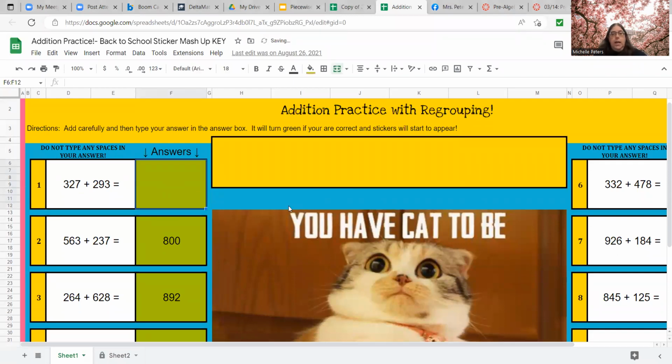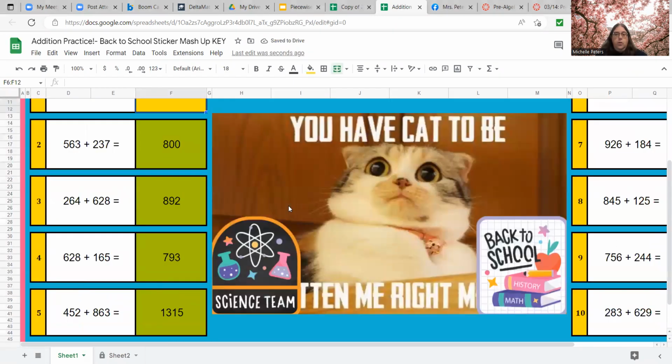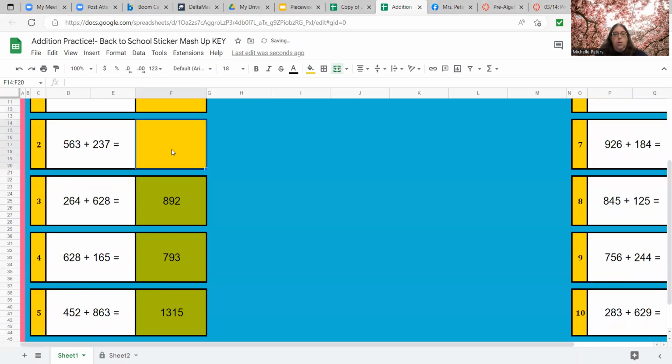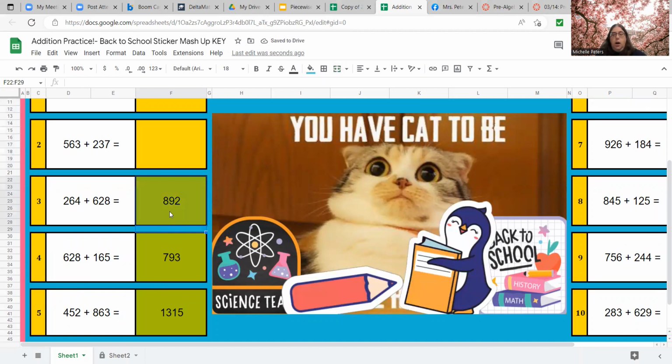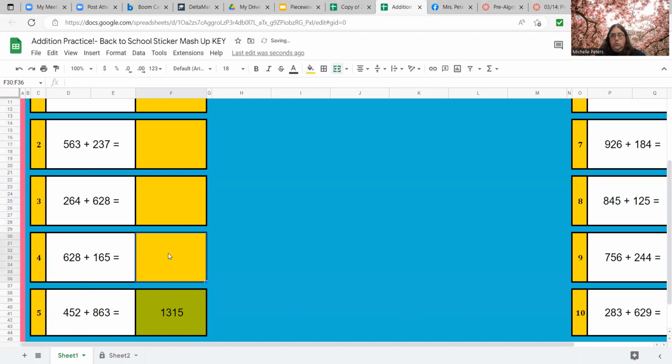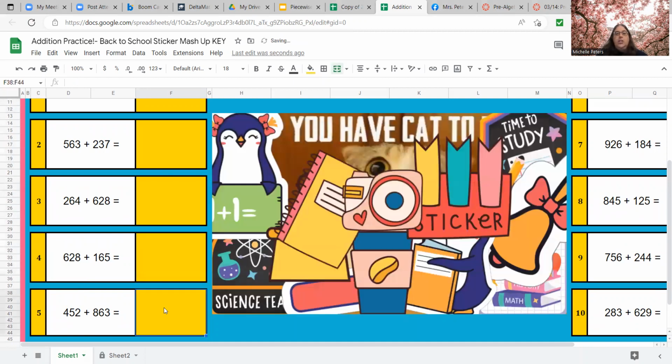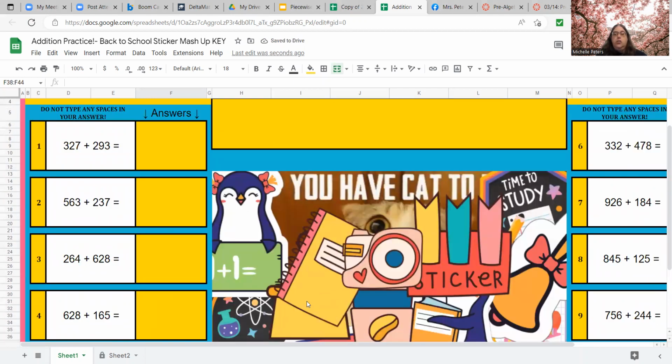So if we delete an answer, this was a sticker activity. So what happens is the picture is covered in stickers. And each time they get an answer right, the stickers are peeled off to reveal what's underneath.